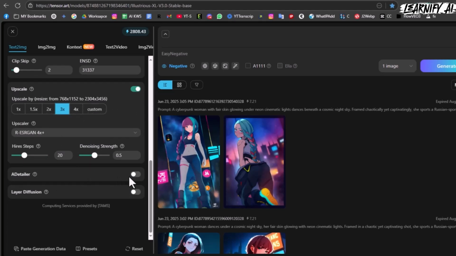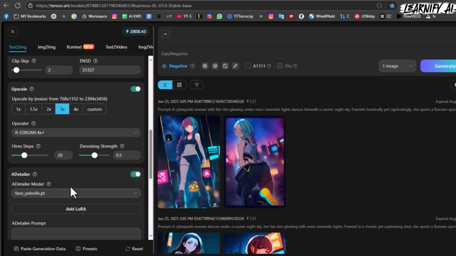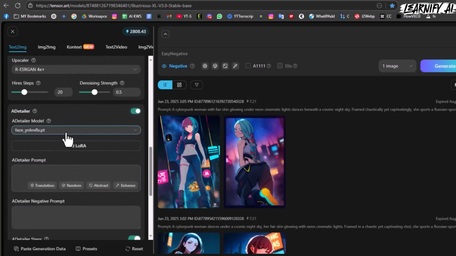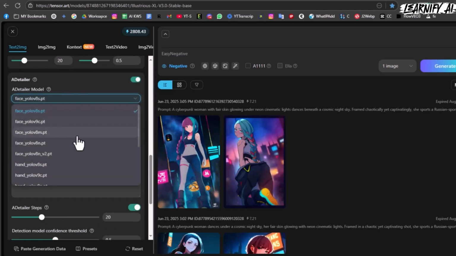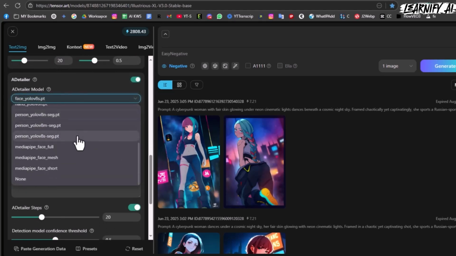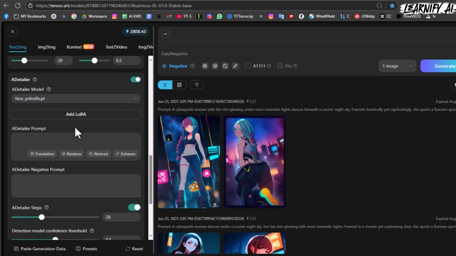After that, we have ADetailer, a powerful tool for fixing common issues like distorted faces or awkward hands. You just select the model based on what you want to fix. Options include face, hand, person, or MediaPipe. For this example, I'm selecting the face model. At this stage, you can also add a LoRA. Think of it as a specialized modifier that applies a unique style or character to your output. Each LoRA is designed for a specific look or theme, helping you personalize your image even more.